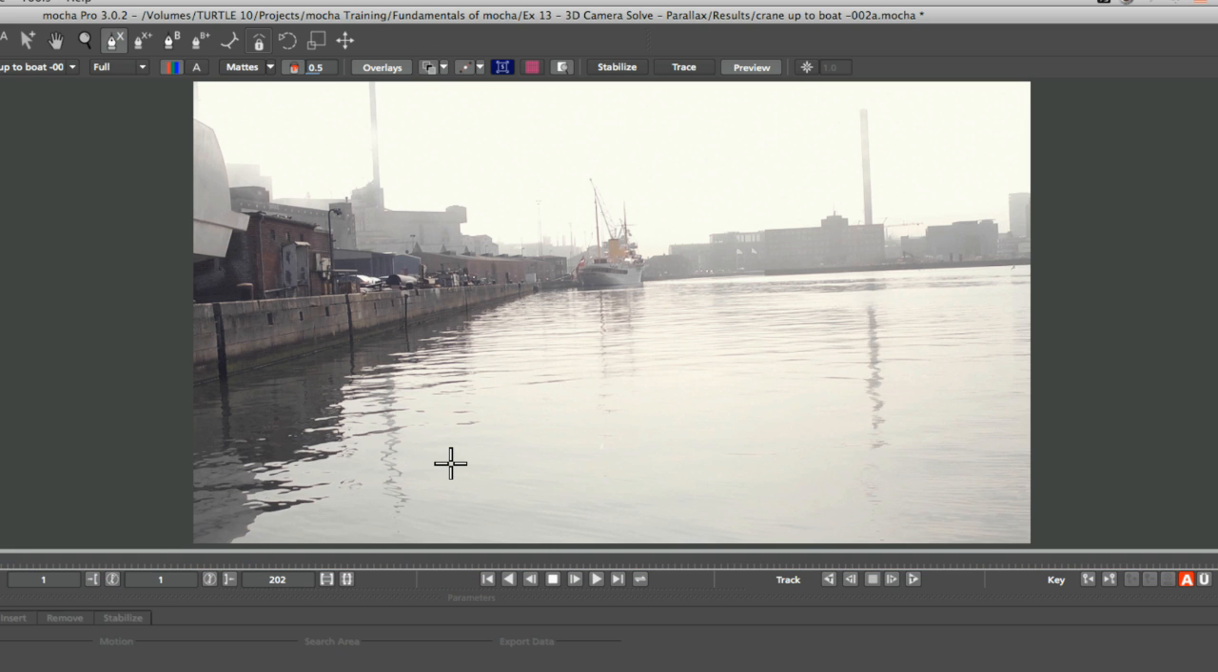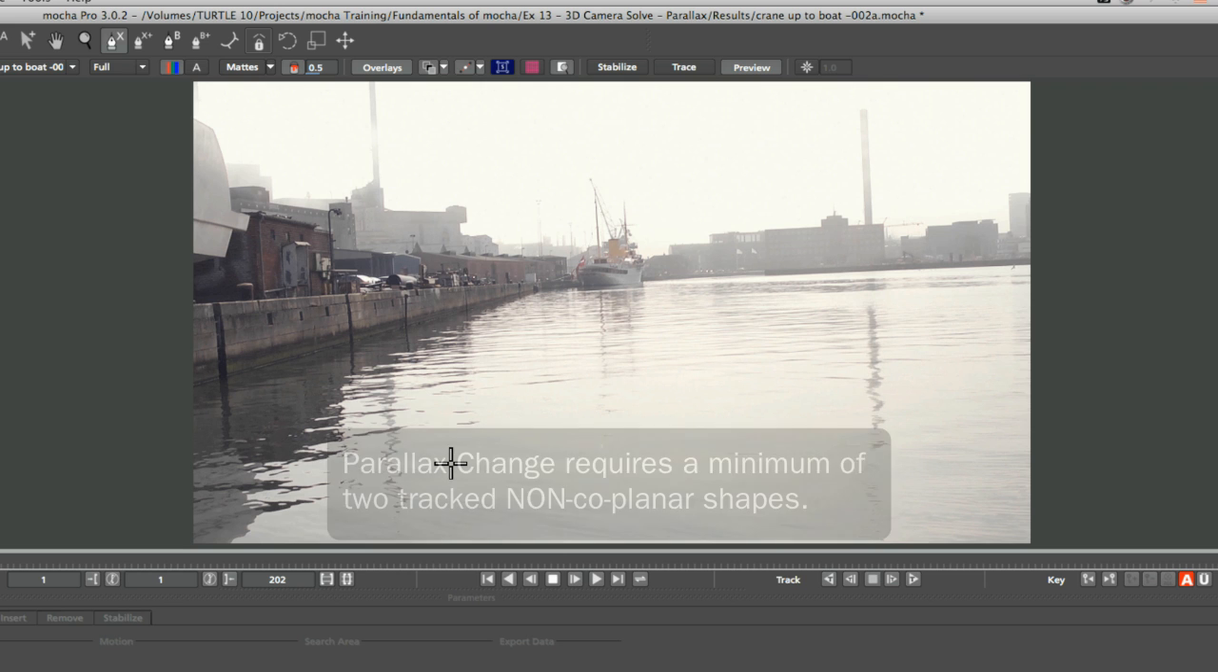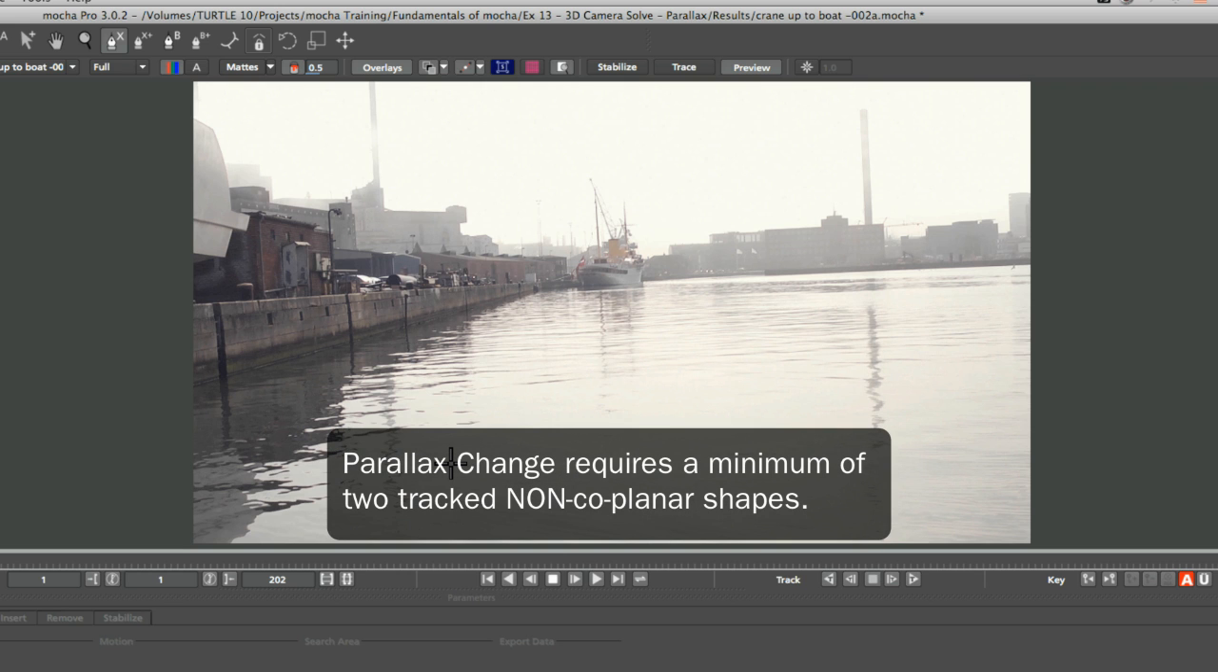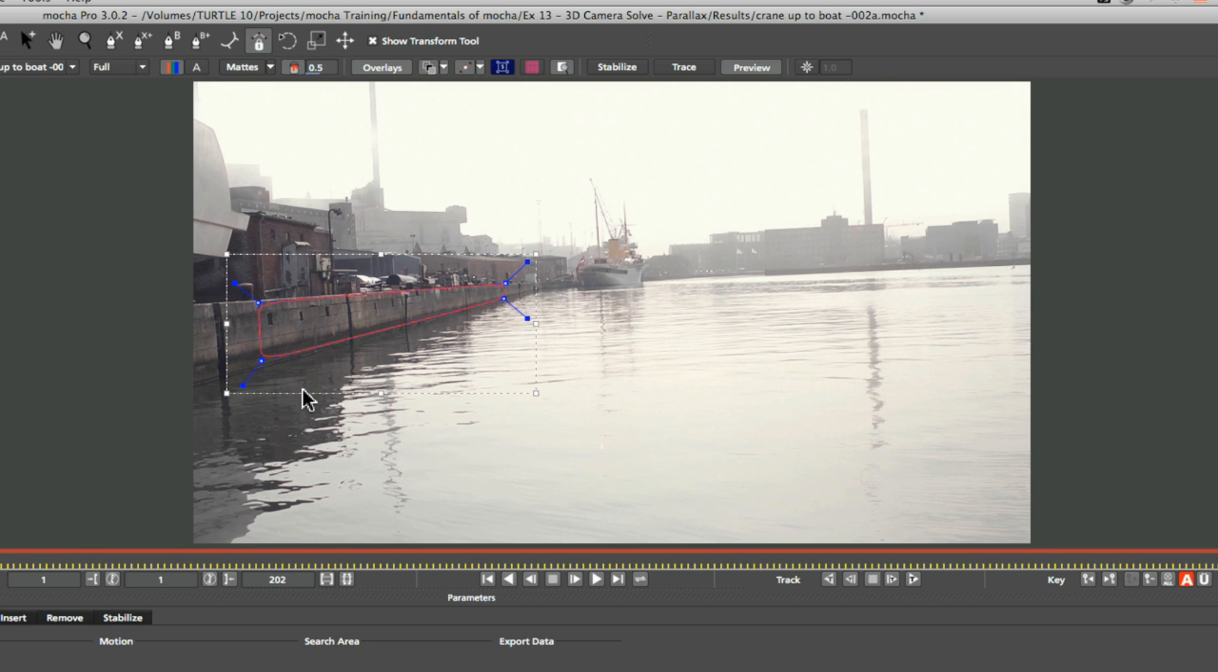Whereas to get a pan, tilt and zoom camera solve, we only needed one shape that went over a number of different planes. When we're dealing with a moving camera and we're solving for parallax motion, what we have to do is think about planes again and track individual planes. What we can't do is create shapes that go over a whole wide range of depths.